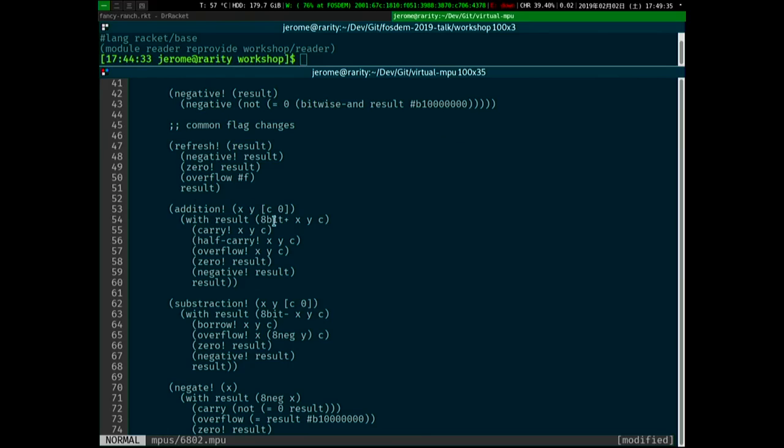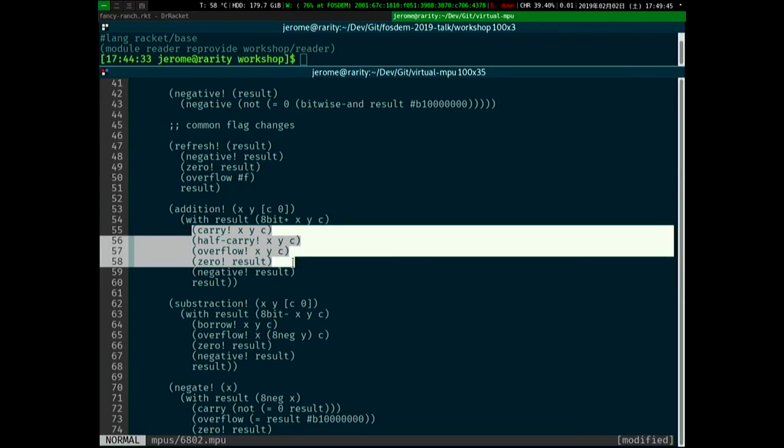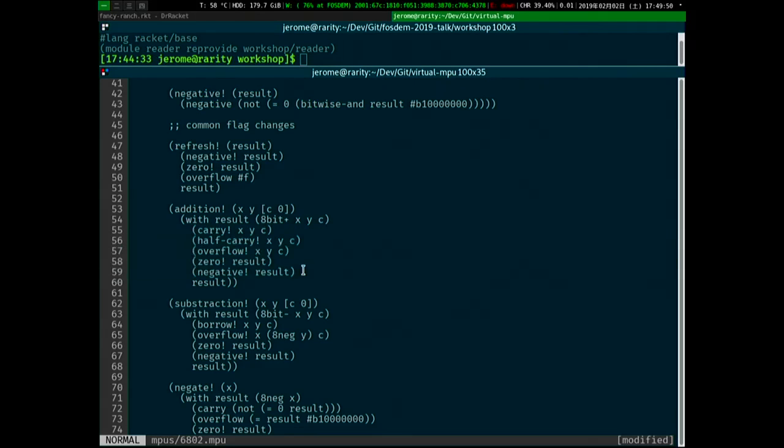You just say that you want a result. You want the result of adding those together, and then you change the carry, you change the half carry, you change the overflow, you do a bunch of stuff inside the CPU. And you get your result. So this is an example of the kind of language you can make. In this one, I preferred to use S expressions and not a special language.